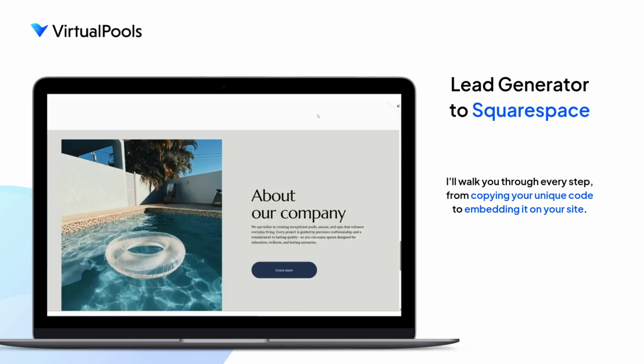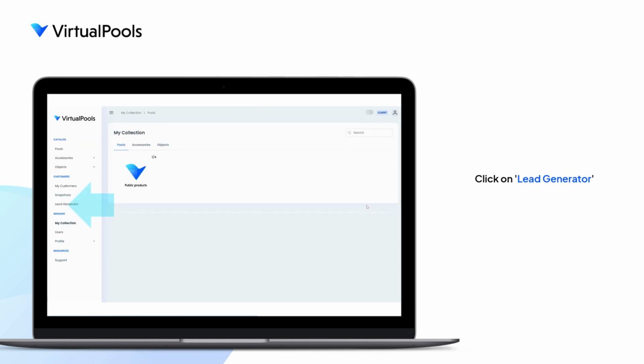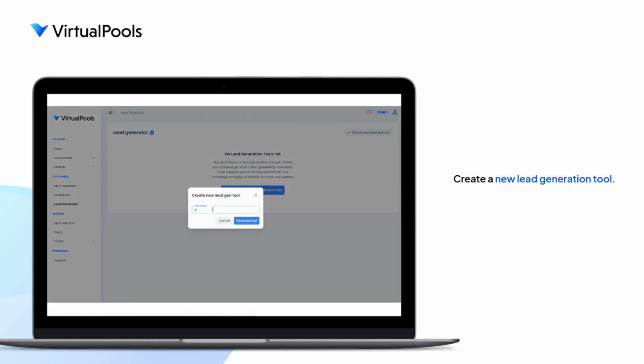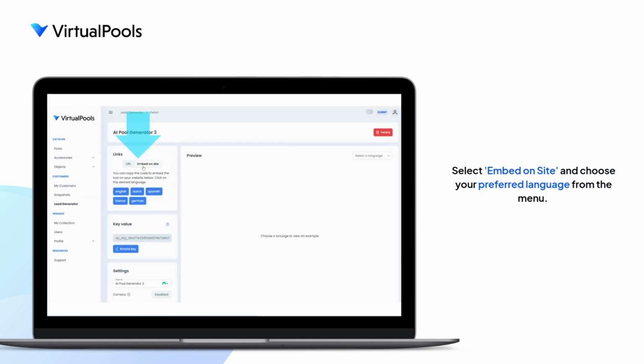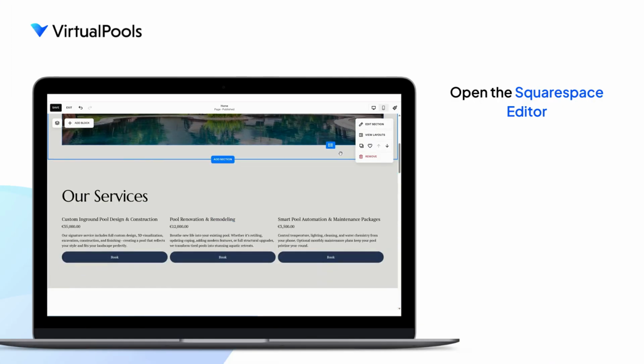Let's get started. First, log into your Virtual Pools dashboard. Go to the Customer section and click on Lead Generator. Then, create a new lead generation tool. Select Embed on Site and choose your preferred language from the menu. Copy the provided link or code. Finally, open your Squarespace editor.